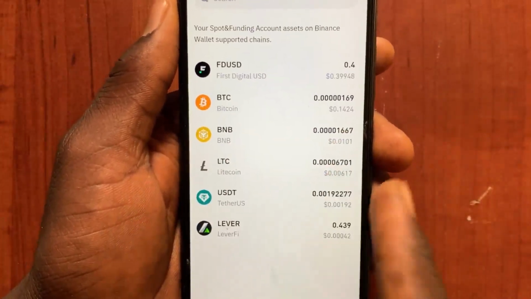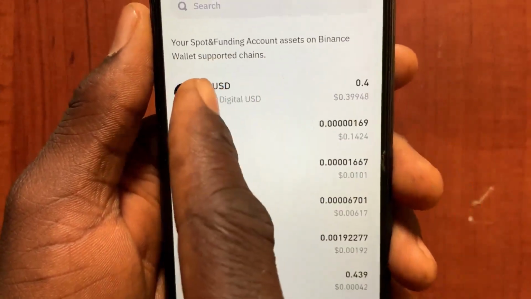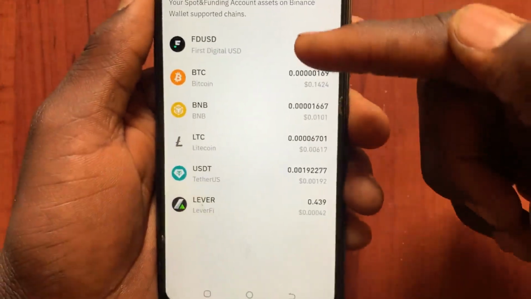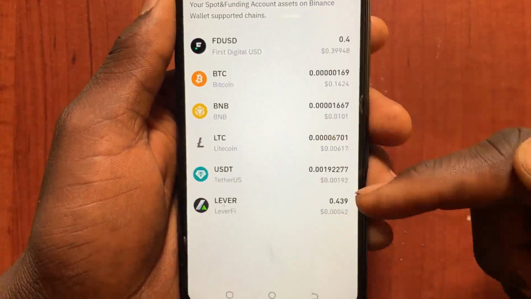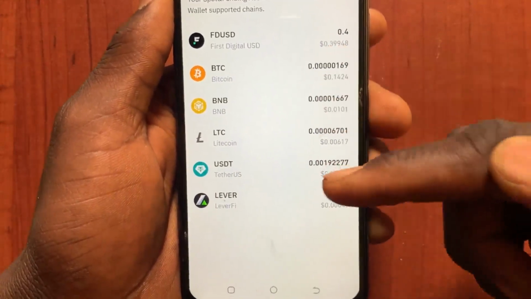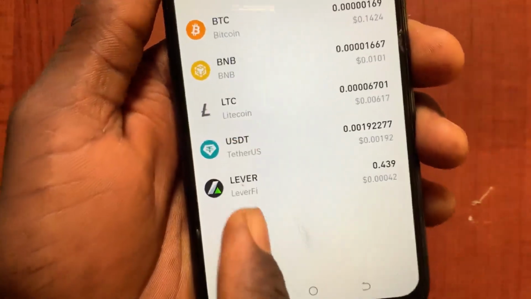So from this list, now it will give you all the list of currently coins that you are holding on your Binance exchanger. Here it says your spot and funding account asset on Binance Wallet supported chain. So it will give you all the list of tokens that you are currently holding on your Binance exchanger. So just go ahead and select the coin you want to transfer. Let's say I want to transfer USDT from the Binance exchanger. So just select the USDT.